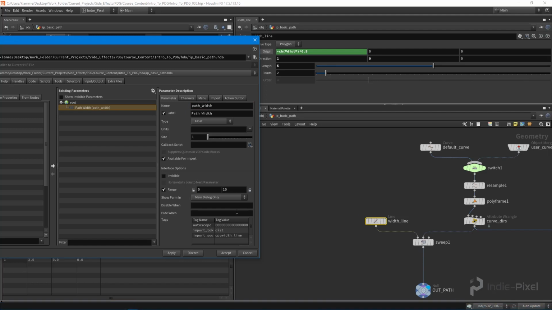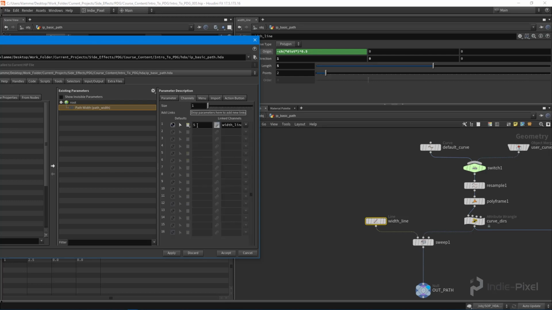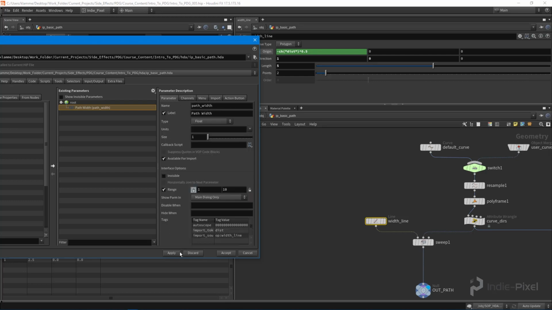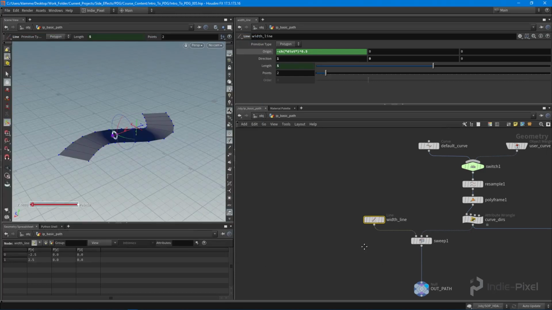All right, so I'm also going to go and set up the range for this. So the range, I'm going to say it can't be any less than, you know, 3 meters or 3 feet, I should say 1 meter. And the max is fine. We can leave it unlocked, but 30 feet is a pretty wide path, so I'll just leave it there. Okay. And we'll set the default to 5. Hit apply and accept. And there we go.